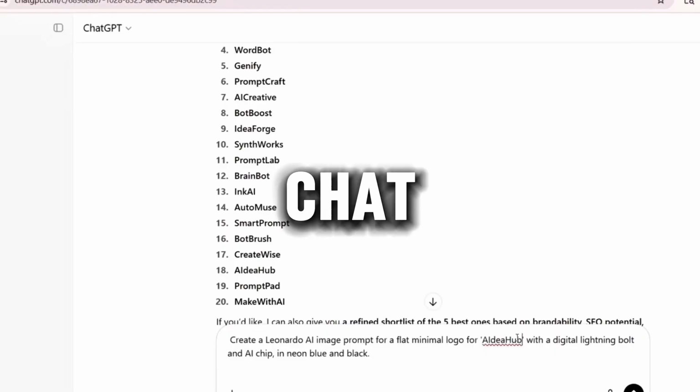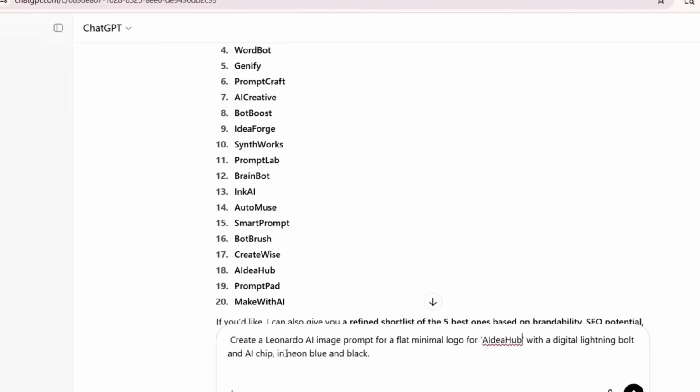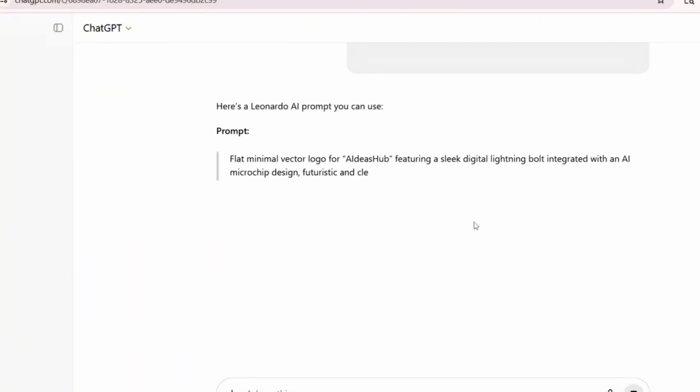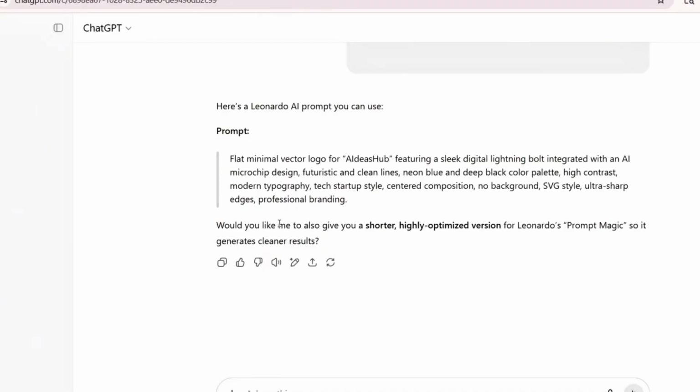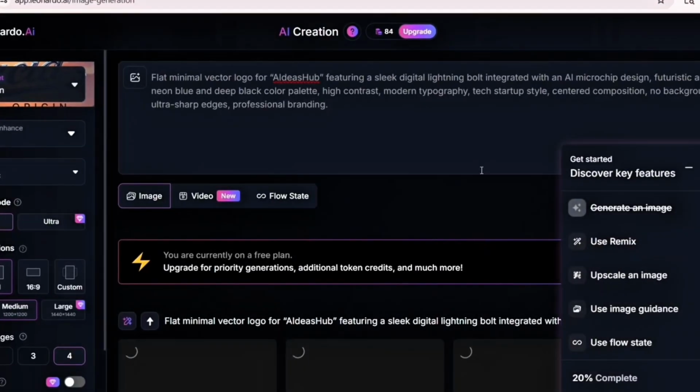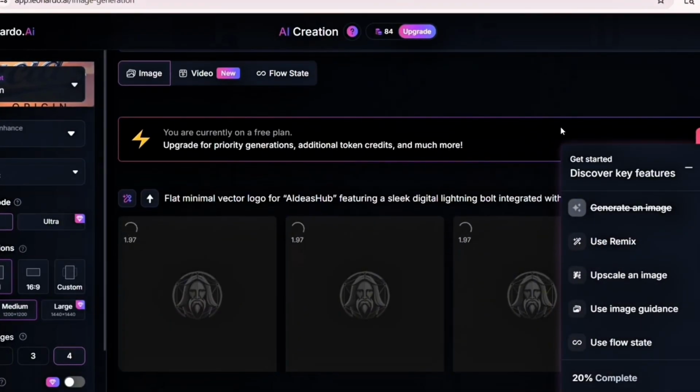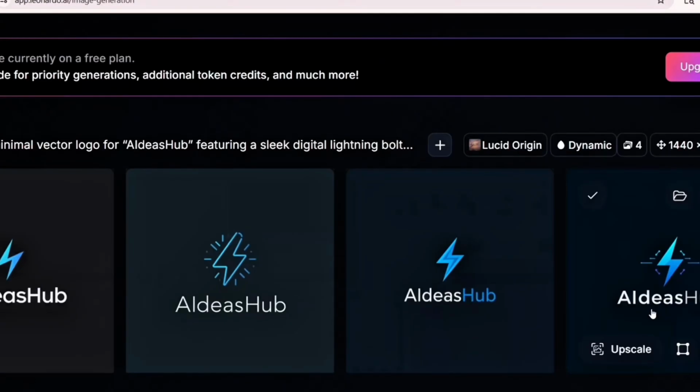For your logo, ask ChatGPT. Create a Leonardo AI image prompt for a flat minimal logo for AI Ideas Hub. With a digital lightning bolt and AI chip in neon blue and black. Take that prompt, paste it into Leonardo AI, set size to 800x800, and generate a few versions. Pick the one that feels clean and recognizable.